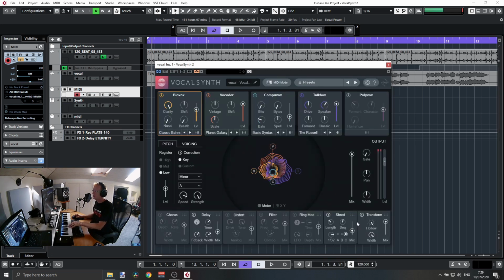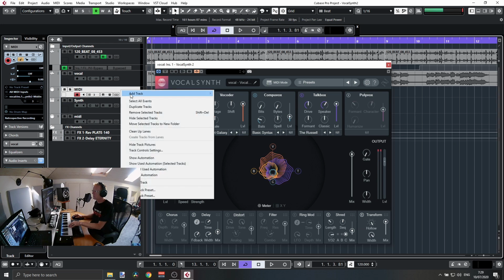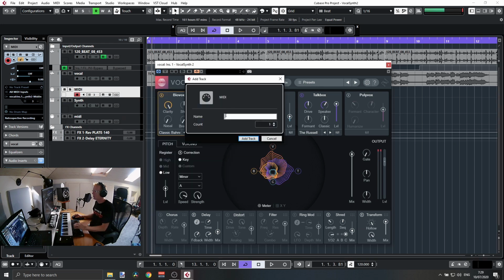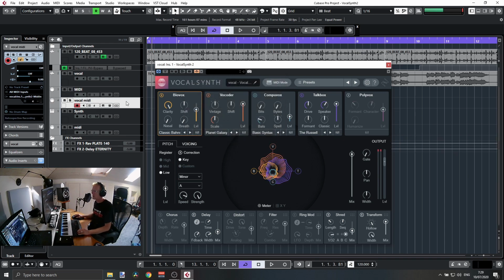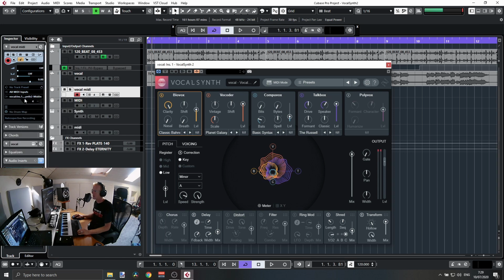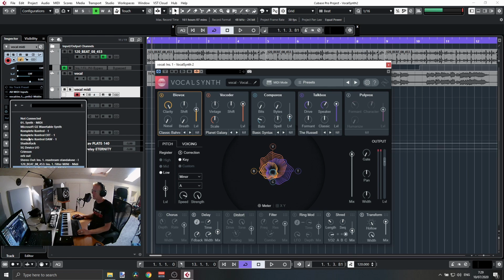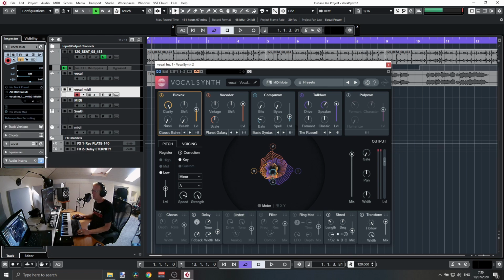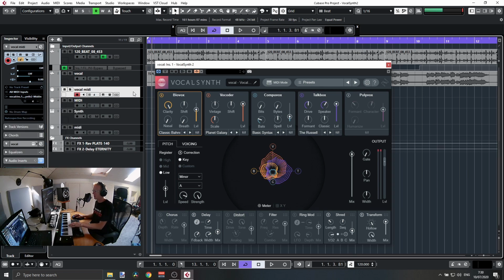So I'm going to create a new MIDI track, and we'll call it Vocal MIDI, for example. And now let's connect that MIDI track to our vocal track here. So going to the output and select vocal. It's already selected, but if it's not, select it from the drop-down menu here. Now we're all set and ready to play. So I'm going to start the song.